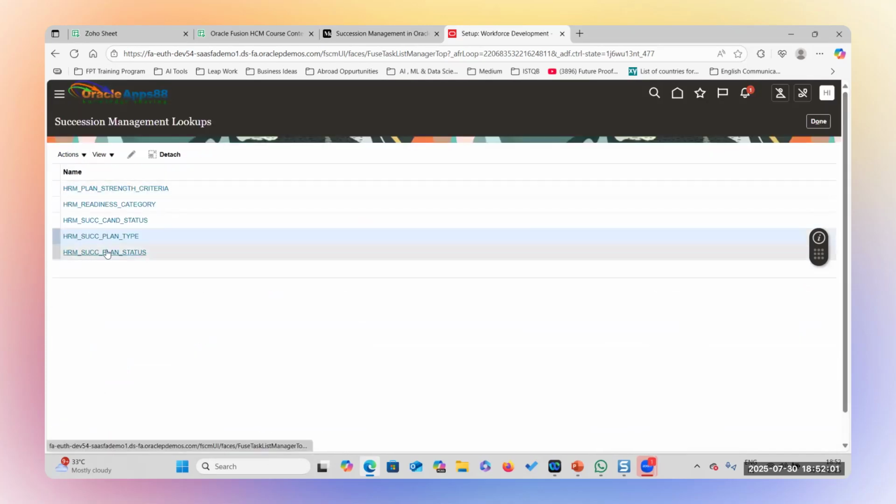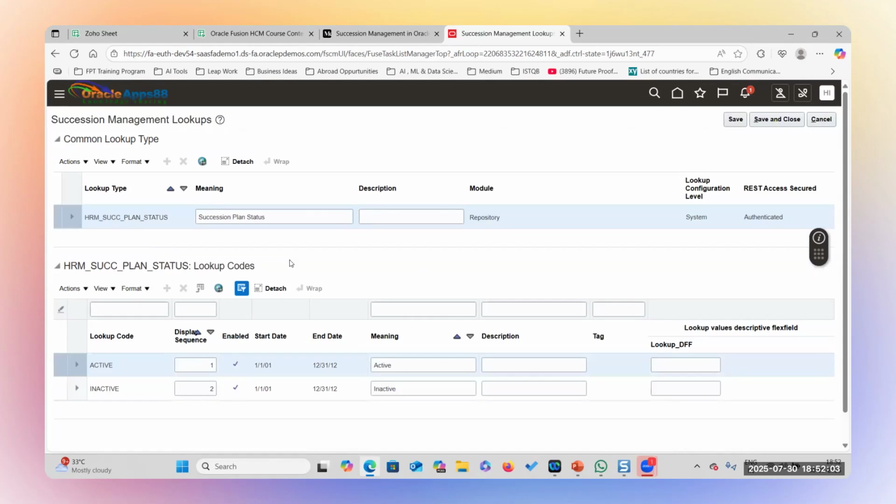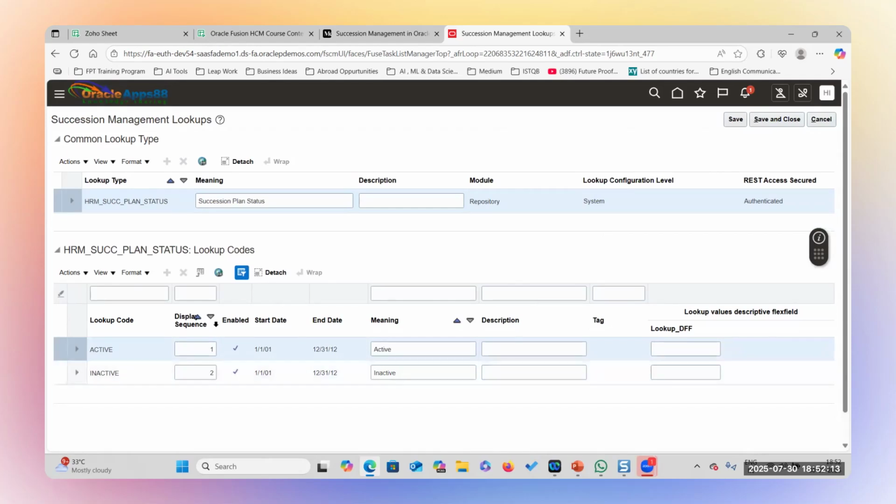So the succession plan status is either active or inactive. Here also it is a system lookup. For any kind of system lookup, we cannot add or delete. We can only verify what values are inside. Then candidate status, succession planning candidate status. The status is either active or inactive here also.